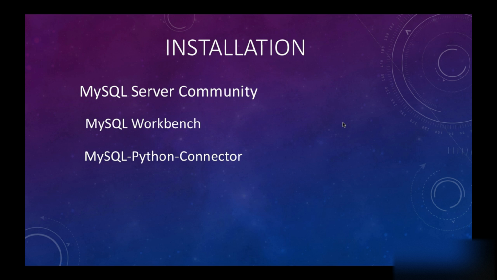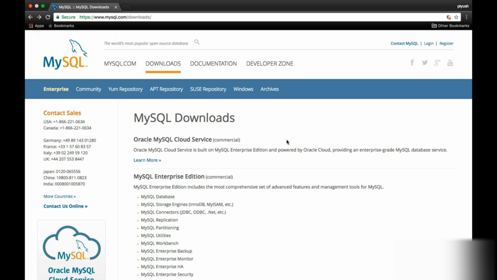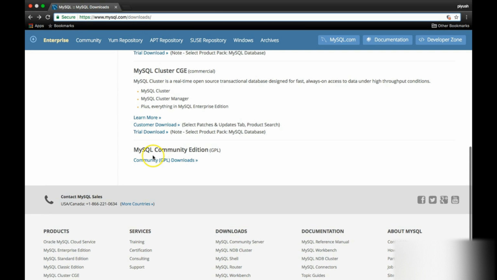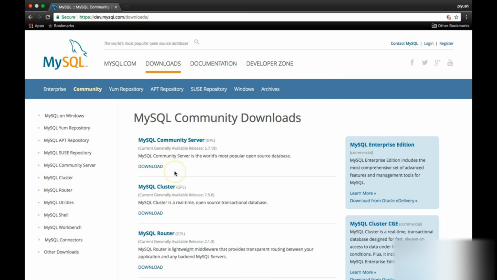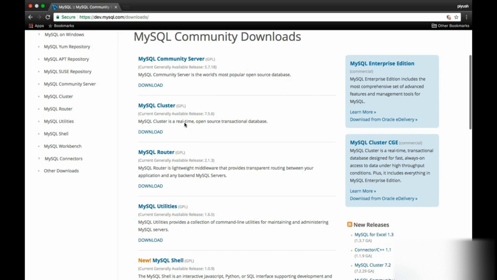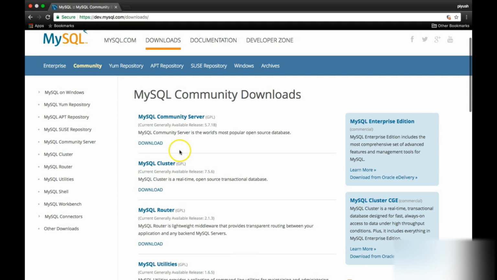So let's move to the installation process. Here I just open a Chrome browser, and in the search bar you can type mysql.com/downloads. After that, just scroll down and go to the last one, which is MySQL Community Edition. Just click on Community. Here we have some software, which is MySQL Community Server and MySQL Cluster. First we have to download MySQL Community Server. Just click on that.